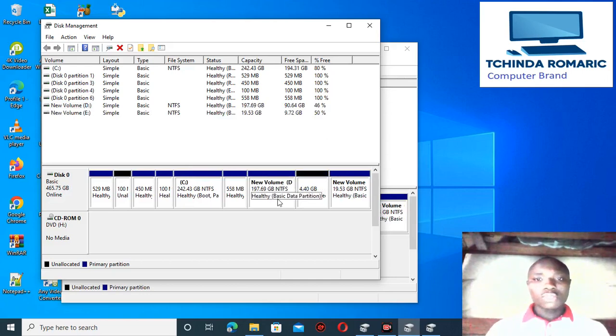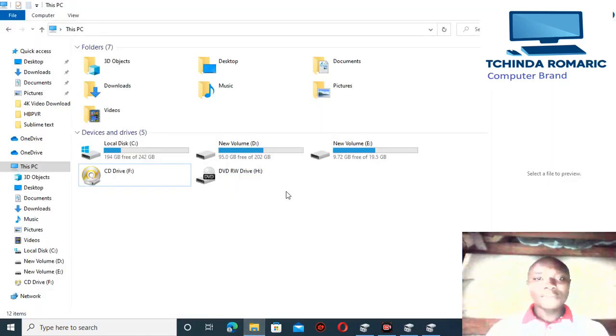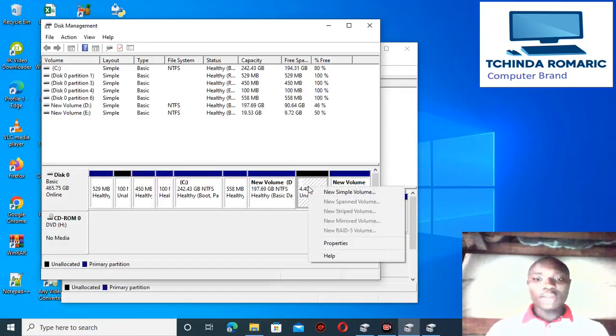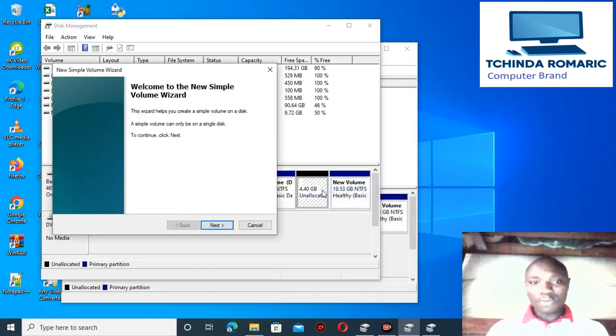Now you can see the 202 gig that we had here has reduced to 197.69 gig, and we have 4.40 gig here, which is unallocated. This is the space that we have created already, but it's not found in the drives list because it is not yet usable. It is unallocated. So we right click and go to New Simple Volume, to set it up so that it can be usable on our computer.